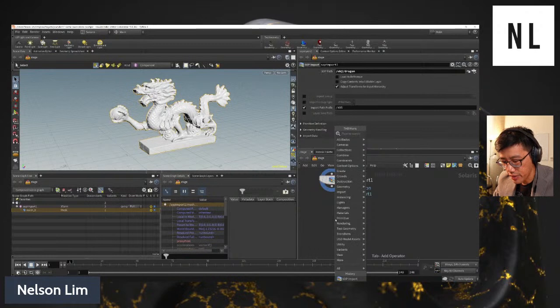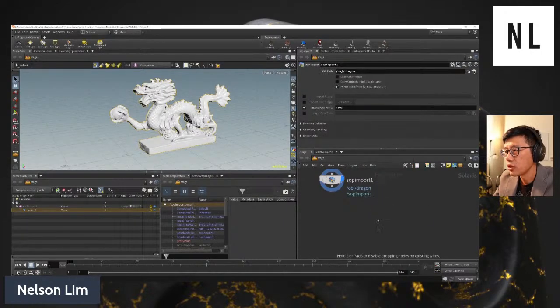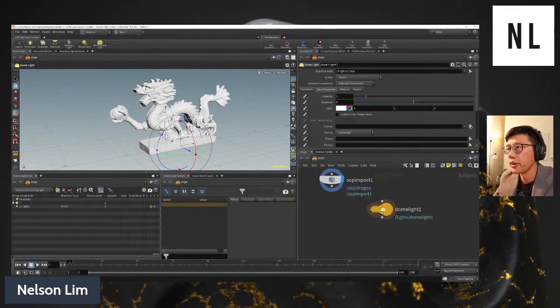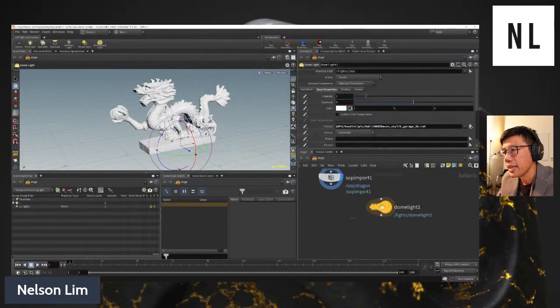Let's create a light. You can create an environment light, and we can drop in a dome light or an environment light. It looks a little bit different here. Don't get too scared about all of this, but most of it is pretty much the same. So let's define an HDRI map maybe, and let's just pick the default Houdini skylit garage HDRI map. And there we go. We have an HDRI map.